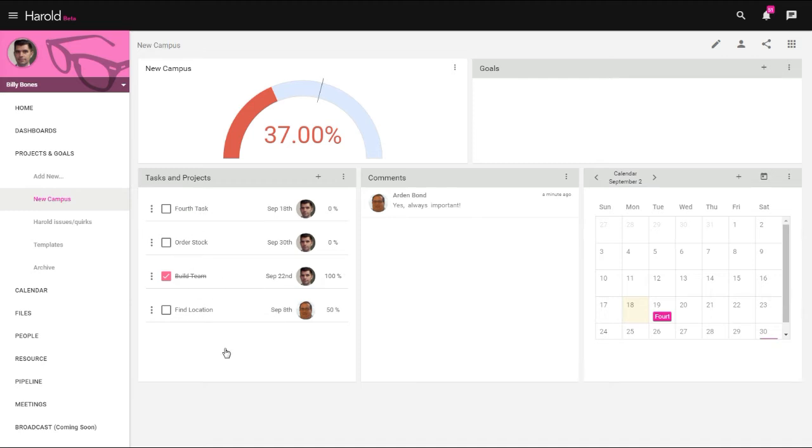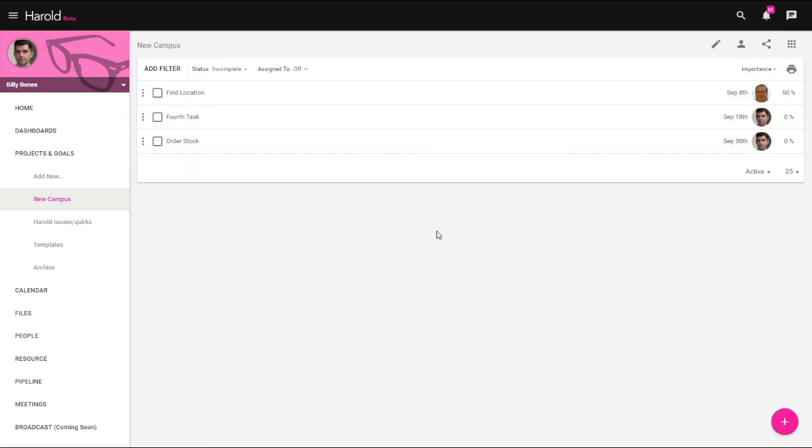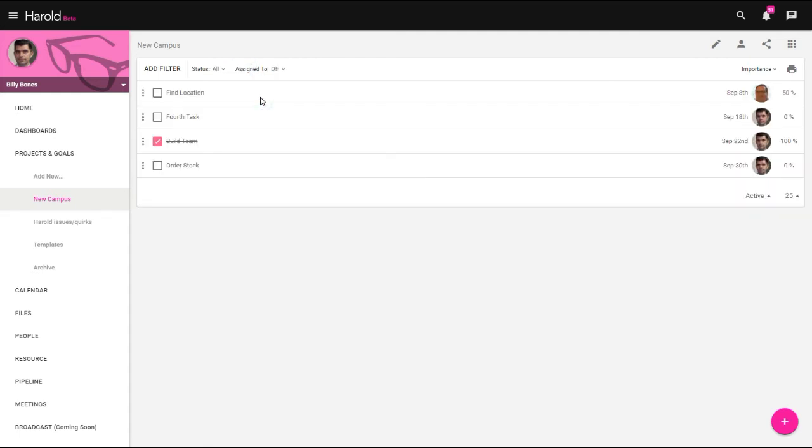We don't have to look at project overview. We can go and have a look at the list view. If we click up here in the top right hand corner and click on list, we can see our project as just a list of tasks. And right now we've got filters that are filtering out any completed tasks. So if I change this to show me all the tasks in this project, we can see all of the tasks and their completion ratios, etc.